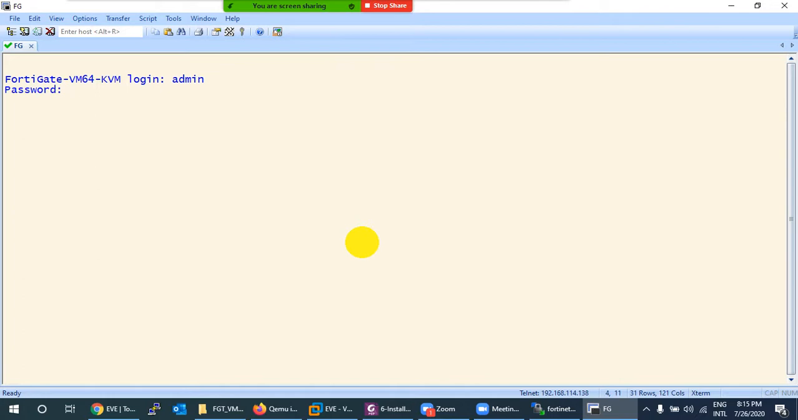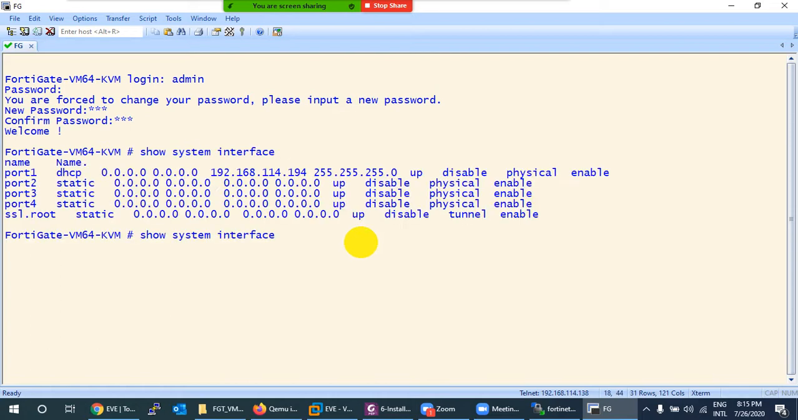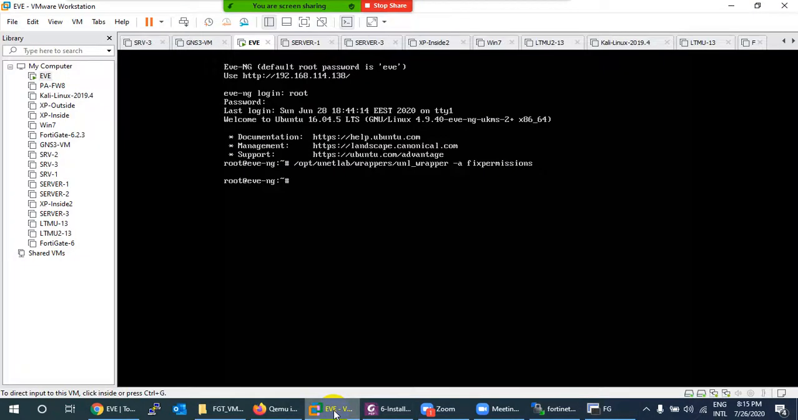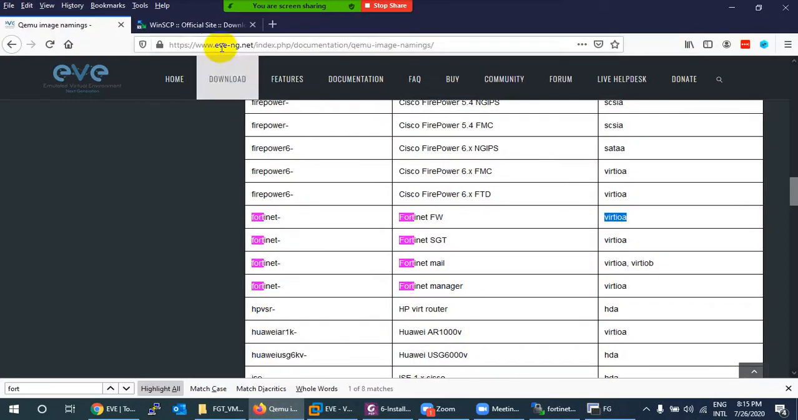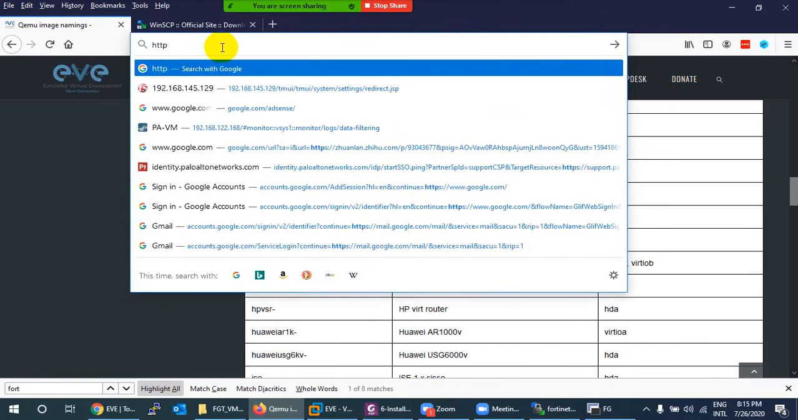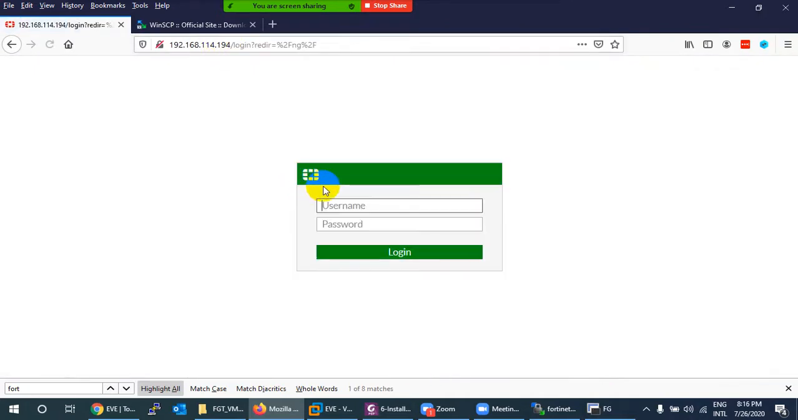Username is admin. No password. Enter. Set a new password 123. Confirm 123 and type show system interface question mark. It will show the IP. Again, let's get the same range because I'm using net cloud. Copy this IP into your browser with HTTP, not with HTTPS. Enter and admin 123.